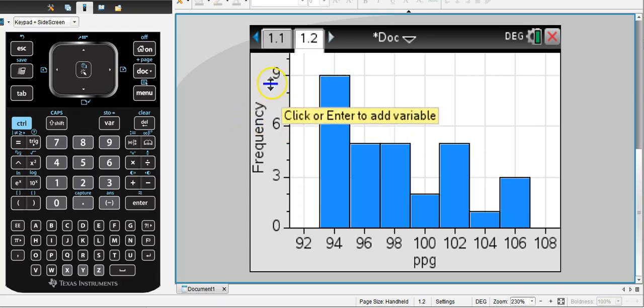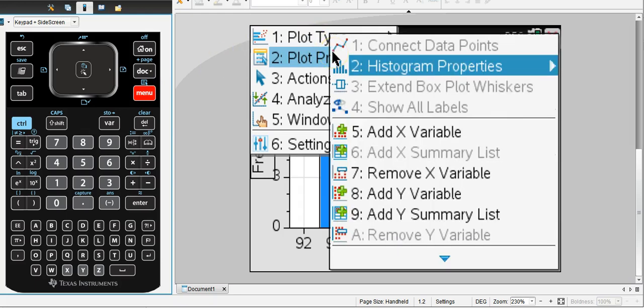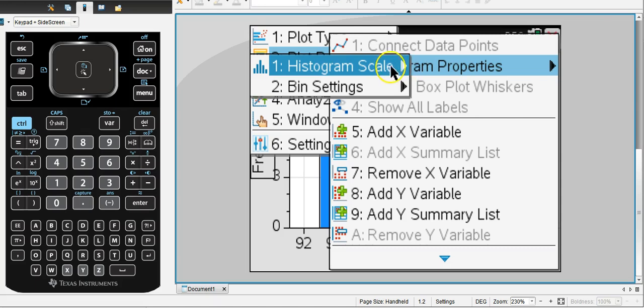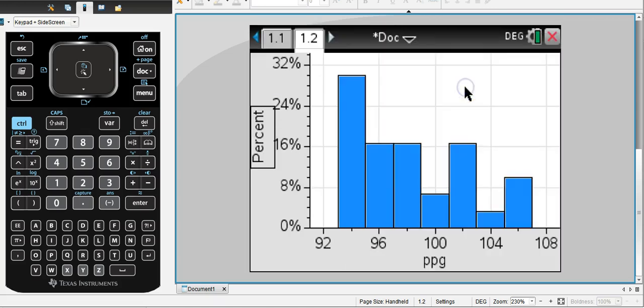Now we can also change this to relative frequency if we want to. This just tells you how many are in each bar, but you can also go to what percent is in each bar. So if we go to Menu and go to Plot Properties and Histogram Properties, Histogram Scale, now we can change it to percent. Right now it's in frequency, we can change it to percent. So now the bar tells me what percentage of the teams are in each category.